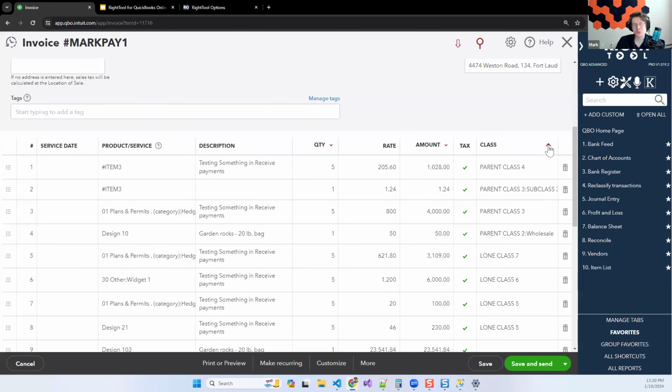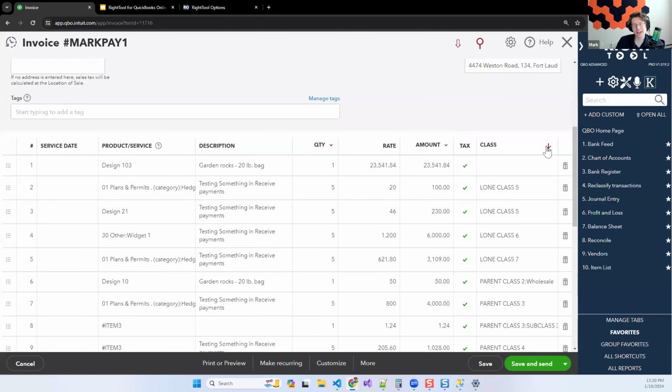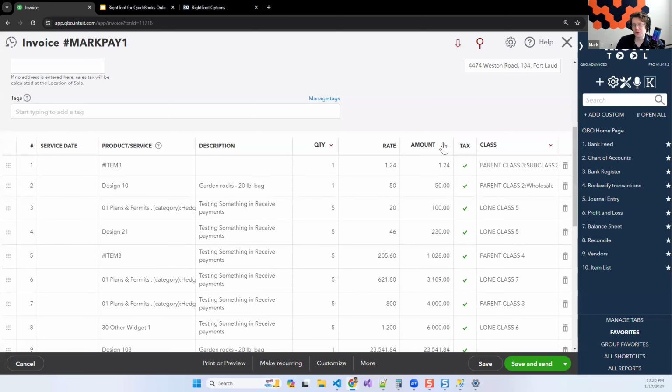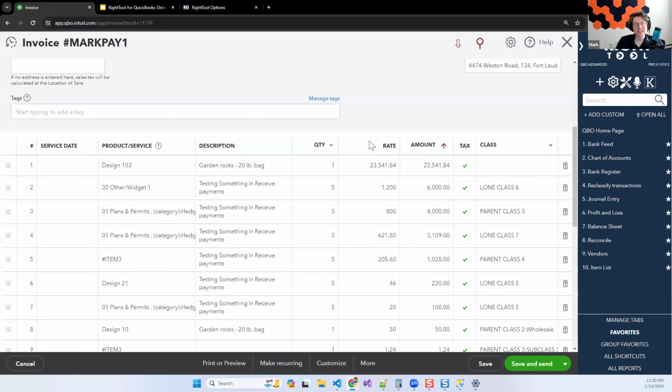It will automatically sort all the lines by alphabetical order. And it also works for quantity and amount. So if you ever wanted to resort your journal entry or your invoice by amount or anything like that, you can do it just like that.